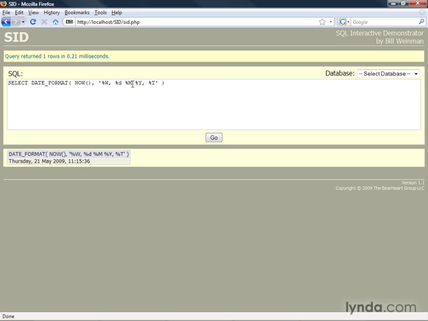The capital M is for the month spelled out. Capital Y is for the 4-digit year. And capital T is for the time formatted thusly in the common way. So that's DATE_FORMAT, and you'll see that a lot.